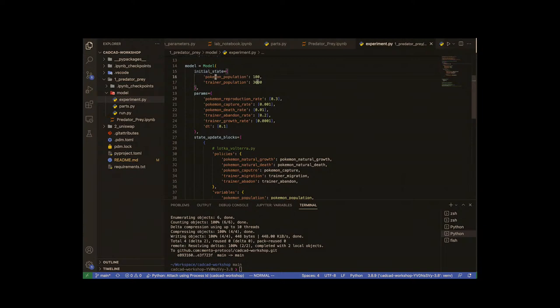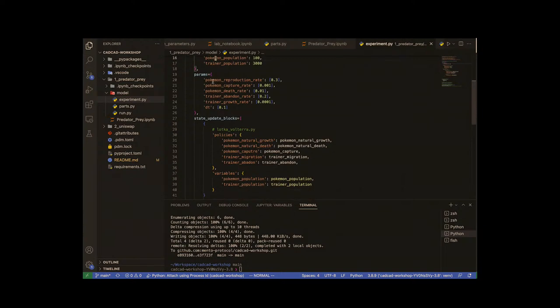We can set them up with different values. And we have parameters that we use inside of the simulation, which are all those things that we talked about before as Greek letters, because the equation looked more fancy in math, but here they're written down more humanely: Pokemon reproduction rate, capture rate, death rate, trainer abandon rate, and trainer growth rate. You'll notice that these are passed as lists.